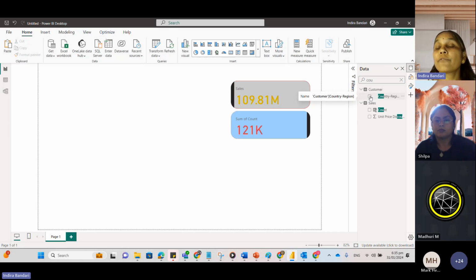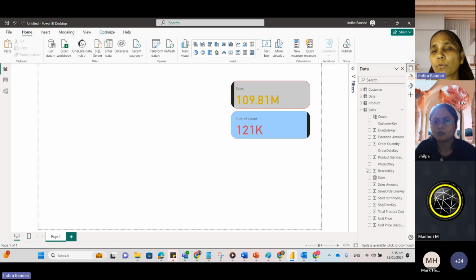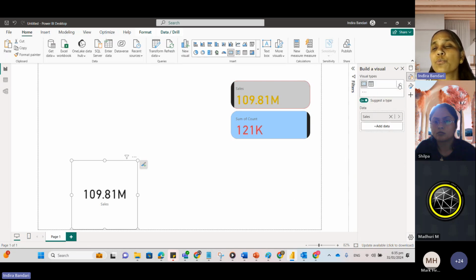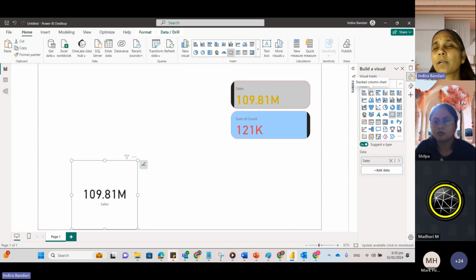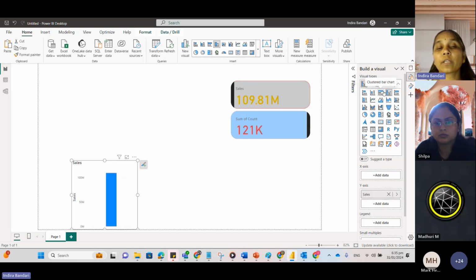So for the column chart, what we will do is maybe I will go again to sales. Sales, it is automatically giving me a card visual. So I just want to make sure that I choose a clustered column chart. So I'm choosing the clustered column chart from the visualization pane. Now it will give me a bar. Now I want this clustered column chart by product.